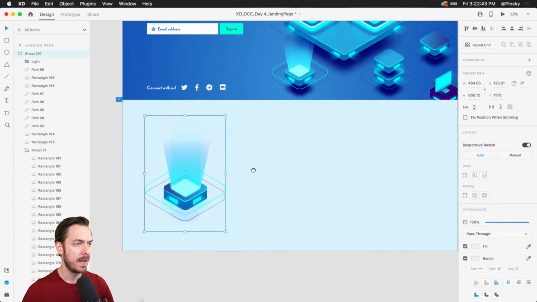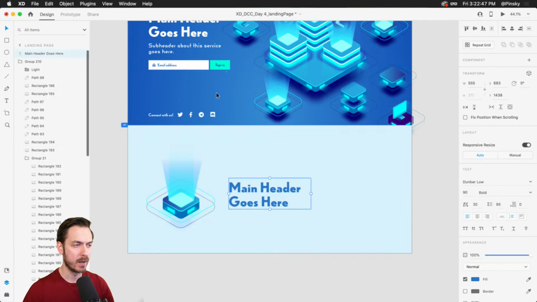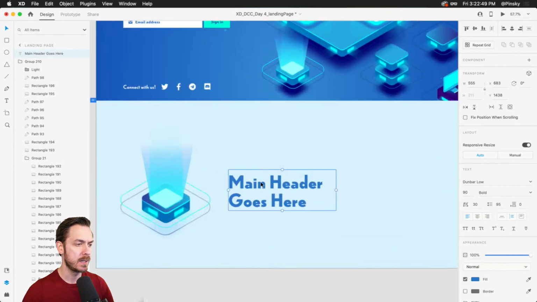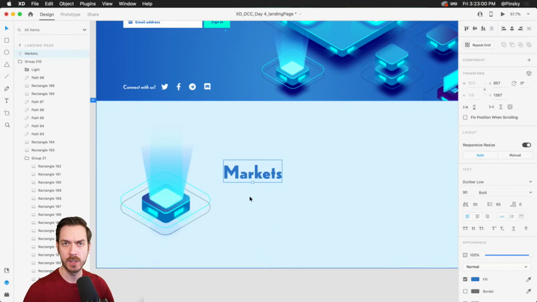We'll see. And then maybe we'll grab a header up here. We'll change this color, move it on up in the stack. And this could be feature 1. So you're starting to highlight some of the features. Or maybe we'll do, let's say, markets, right? And this will be more information about markets.